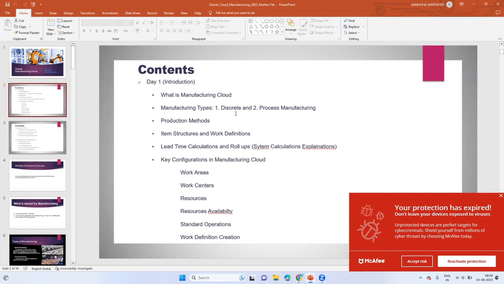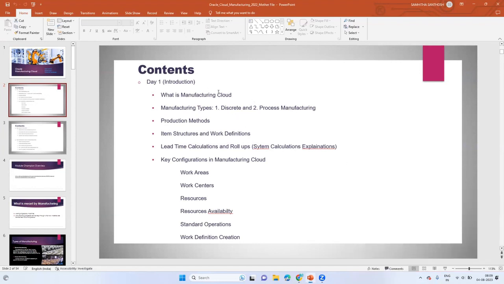Ideally, we have two different types of manufacturing. One is discrete manufacturing, another one is process manufacturing. Discrete manufacturing is nothing but you can produce a raw material, from the raw material you can produce a finished good, and from the finished good you can disassemble and get your raw material out of the finished goods. But in process manufacturing, once it is done, you cannot disassemble it. You cannot extract the raw materials from the finished good.